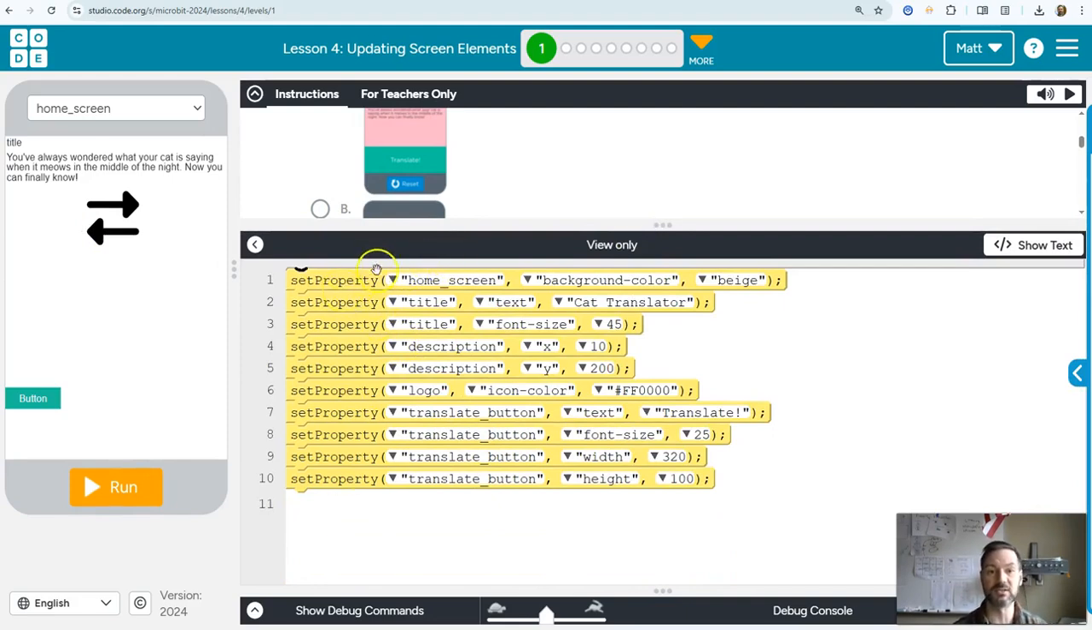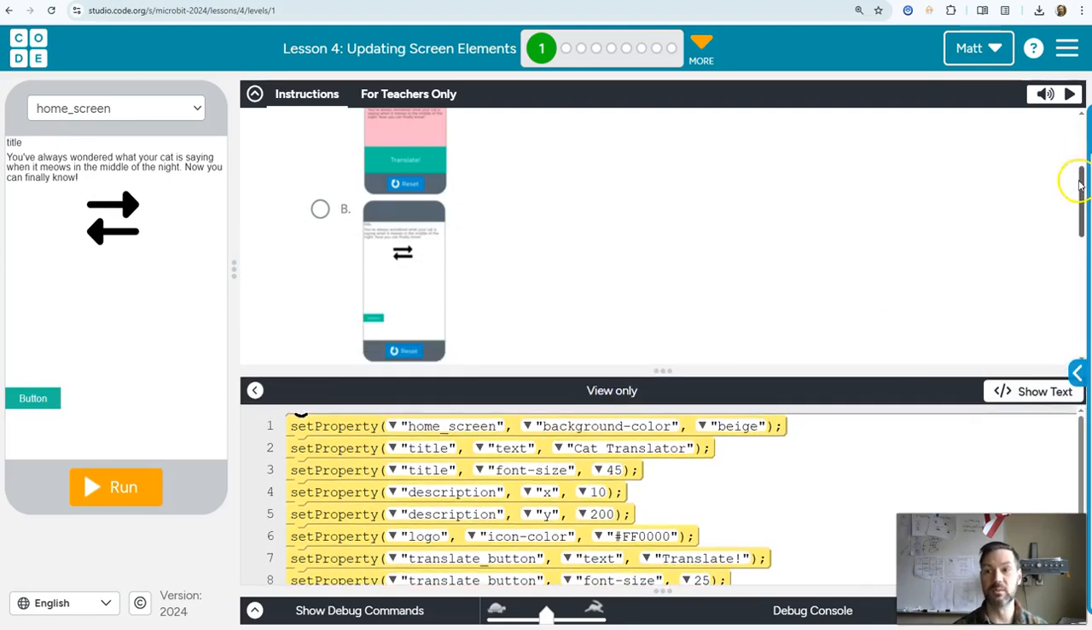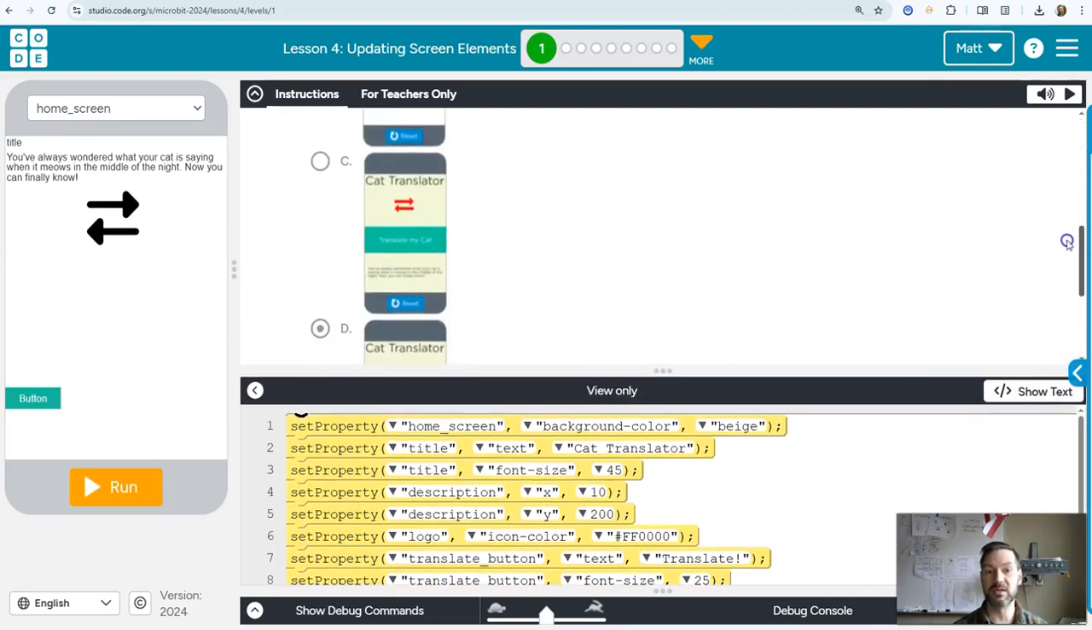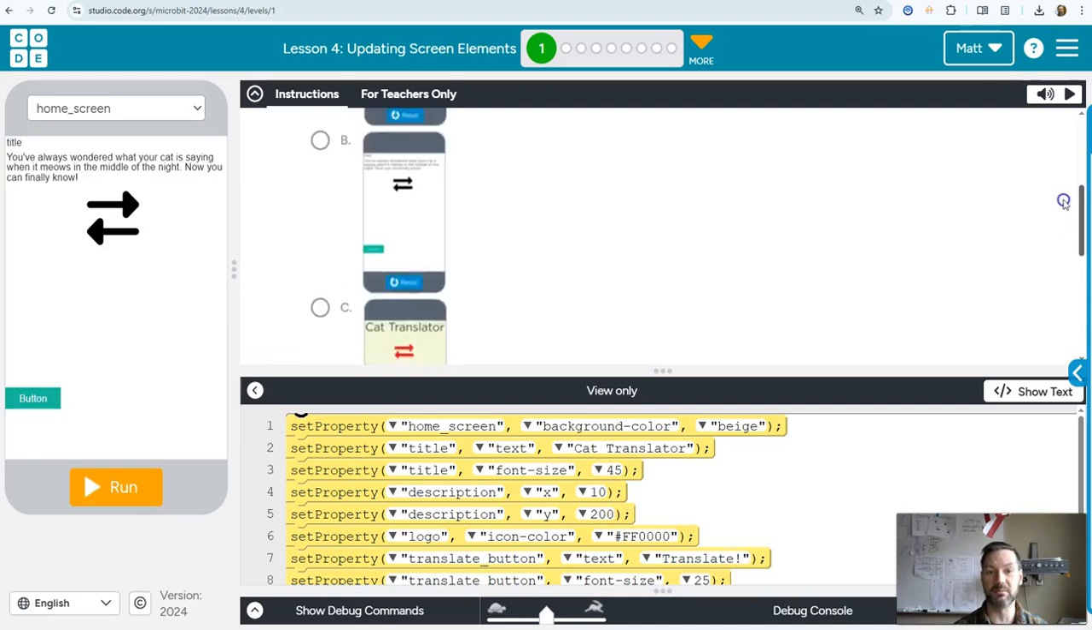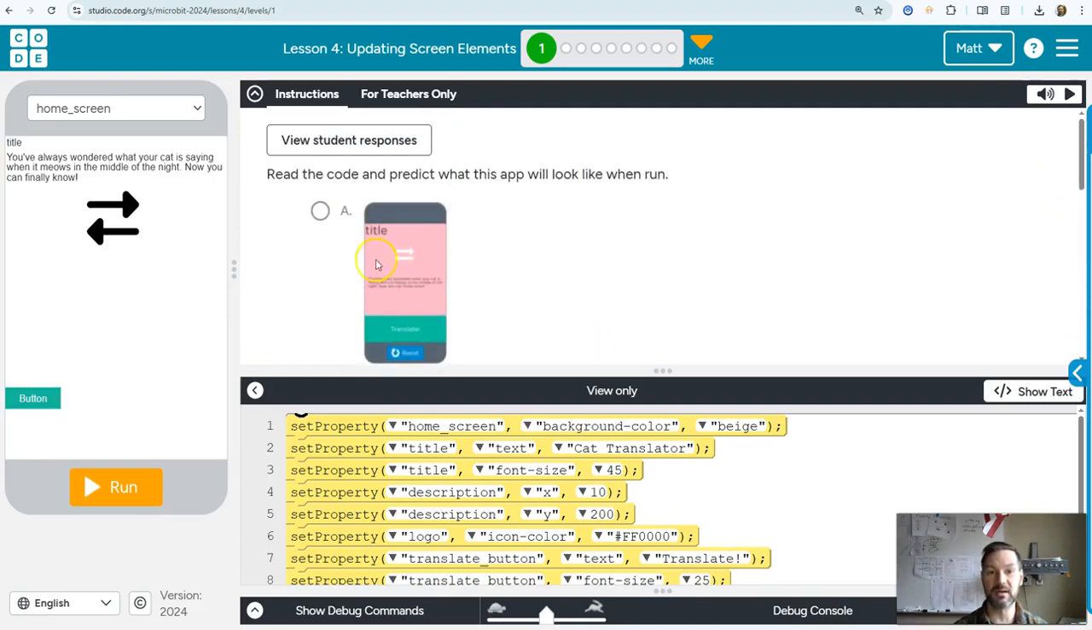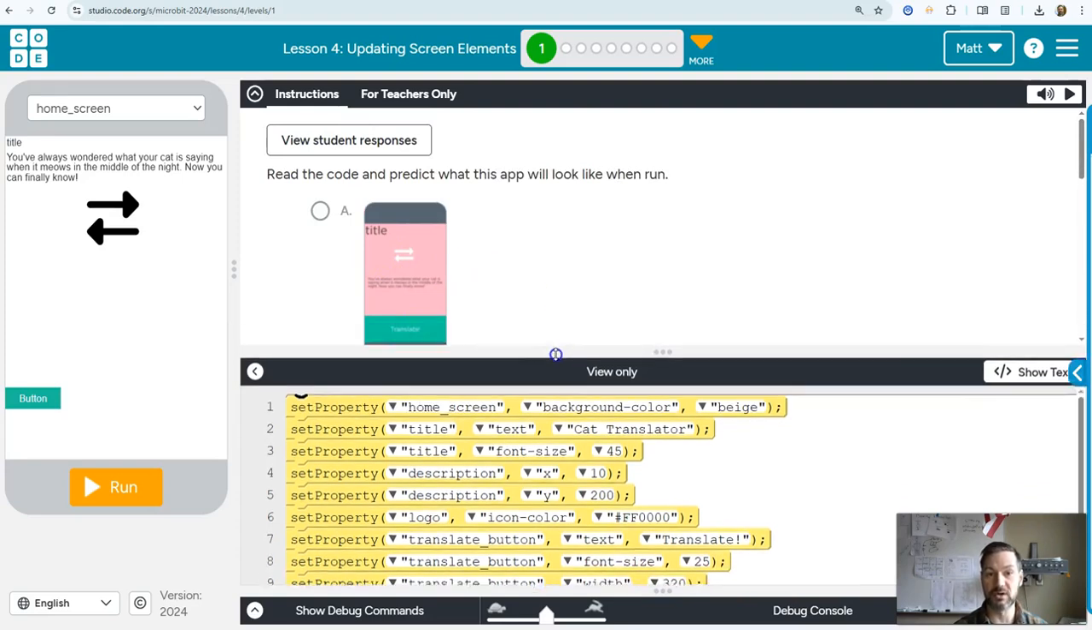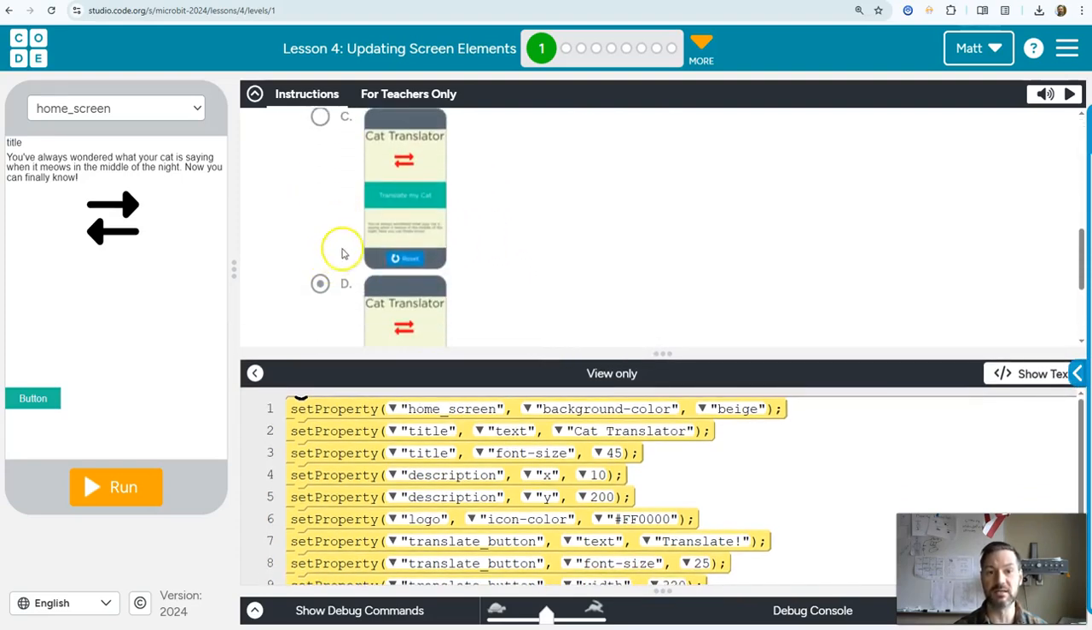So looking at these right off the bat, we've got home screen. That's going to be this whole screen right here. The background will be beige. So just from that, we know that the background will be beige, meaning that we can probably disregard that one and this one as well. So we know it's going to be C or D at this point.